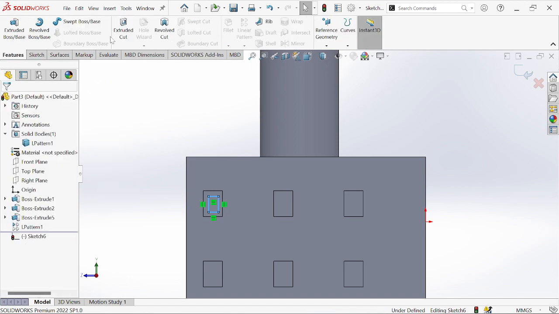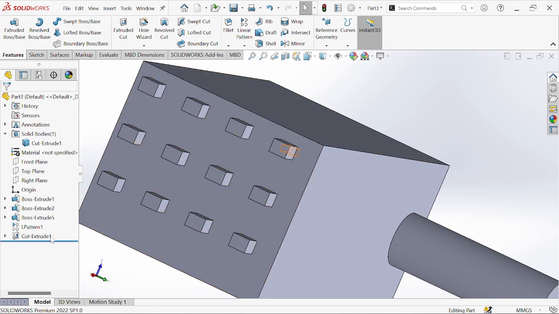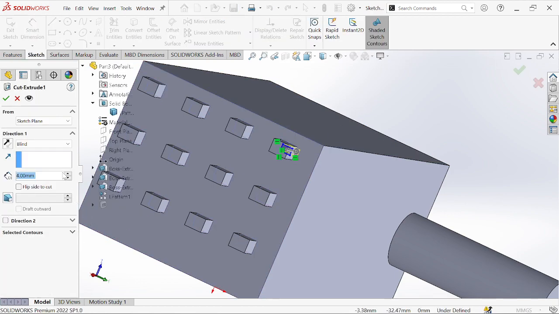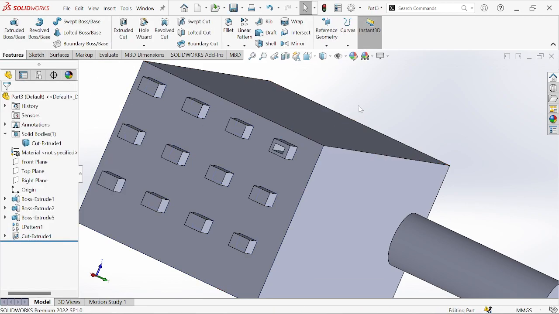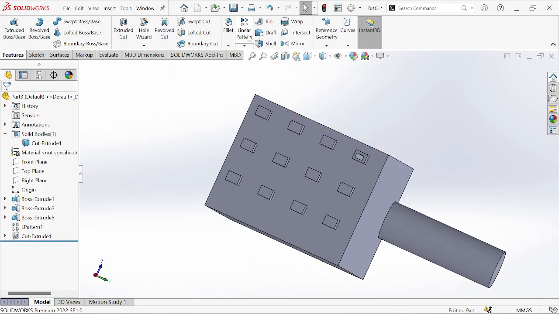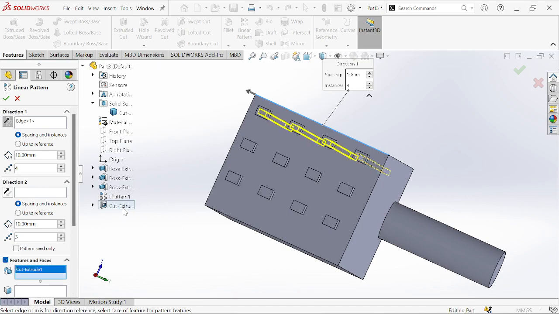So after cutting, let's use a through hole. Yes. So then go to linear pattern, pick the direction, go to features, pick the cut extrude.